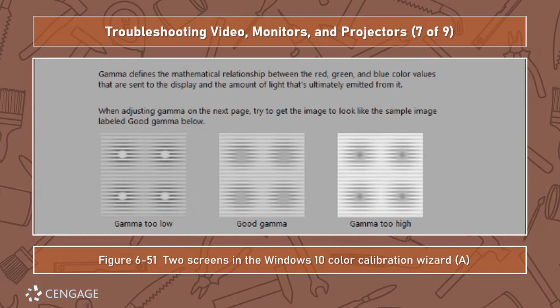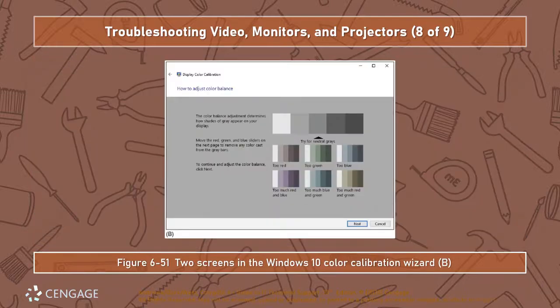Here we see some calibration screens. We can adjust our gamma, which is a brightness value. That's a mathematical relationship between red, green, and blue. So it changes the amount of light separation. And then here we can see color balance on our grays. So you can adjust based on that.